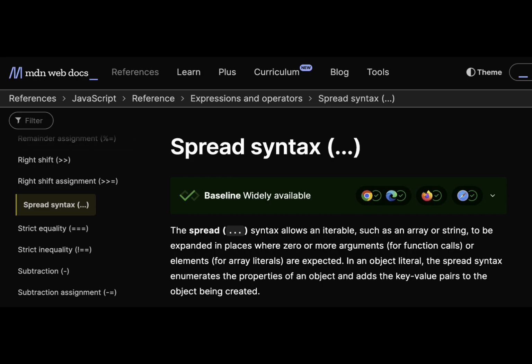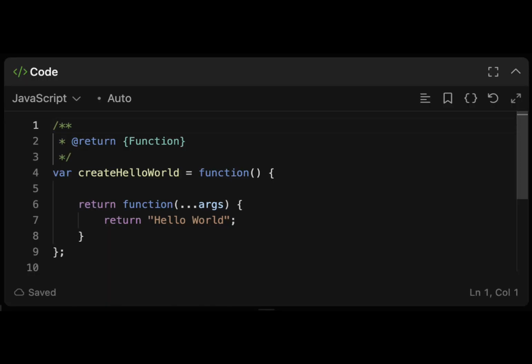In an object literal, the spread syntax enumerates the properties of an object and adds the key value pairs to the object being created. So the spread syntax, maybe you haven't seen that before, but that's what the ...args means. It means to take the entire array args and feed it into the function. But remember, no matter what the arguments are into the createHelloWorld function, it's going to return the same thing. It seems kind of pointless to give a function arguments when it's not going to use them, but it's just a fun coincidence, right?